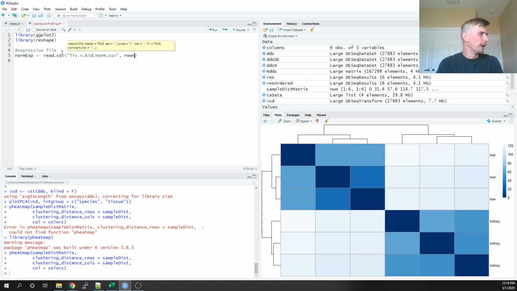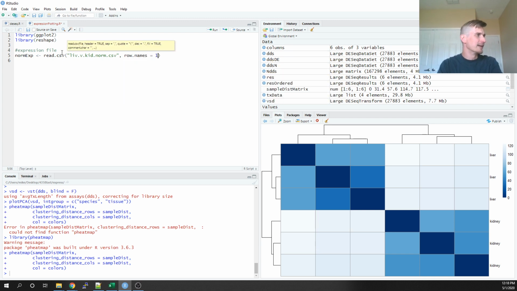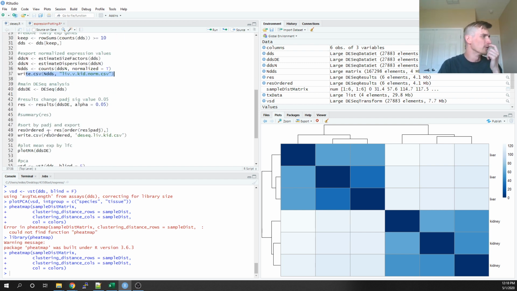I need to set my row names. My gene names are the first column, so I'm going to set my gene names as actual row names, because having row names makes ggplotting a little bit easier. I'm also going to read in my statistics file. My statistics file is the results of this command. I have all of my p-values associated with whether each gene is differentially expressed, sorted from smallest to largest.